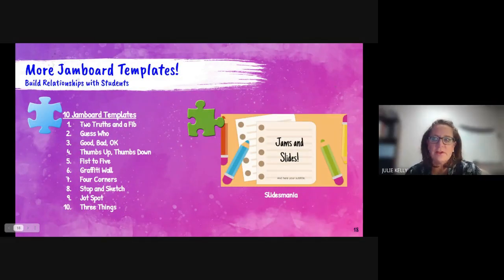And then here's a collection of more Jamboard templates to help you build relationships with students. When you click on this link, 10 Jamboard templates, here's the different types of Jamboard peer, student, and teacher interactions that are found in this with the 10 links. And then I'd also like to point out over here that Slides Mania has a really cute Jams and Slides template ready to go, with jams similar to the decorations that you see on here, such as Pro Con and several others. So that's off of Slides Mania. So there's just so much out there.